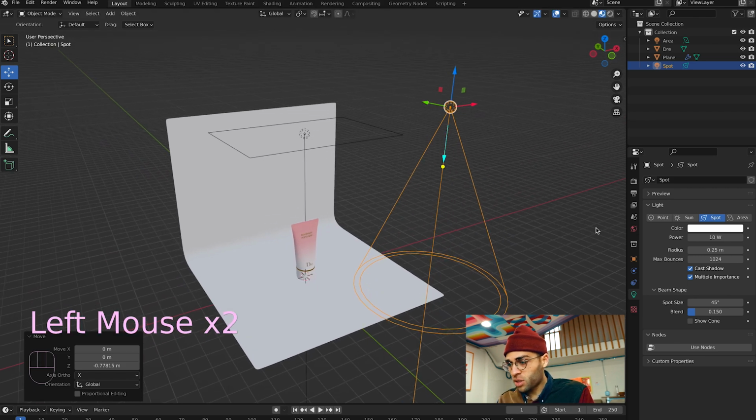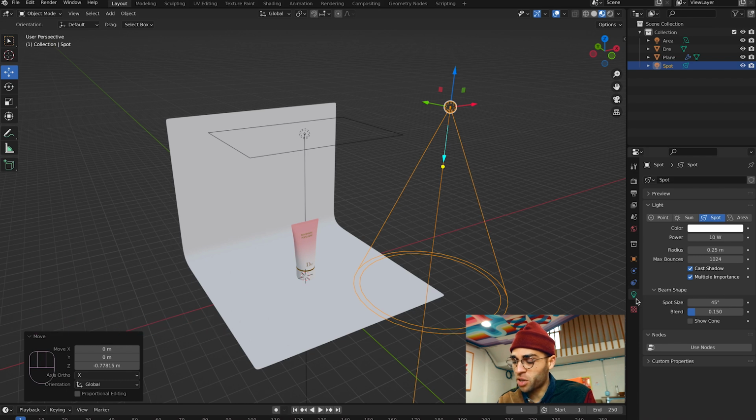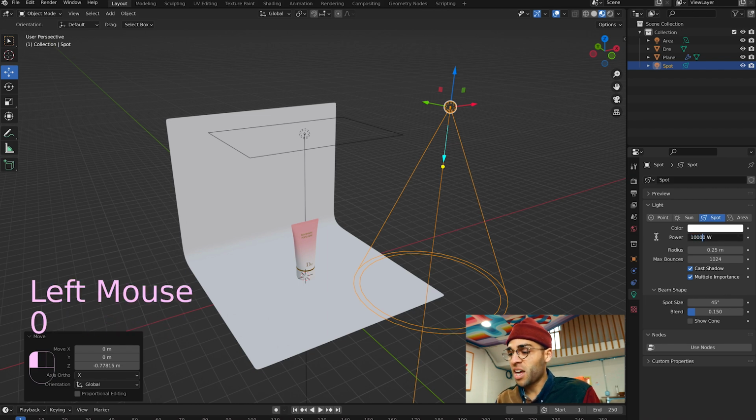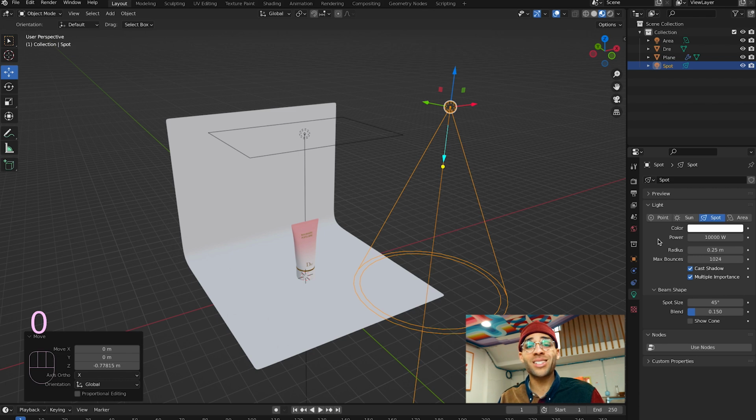Down here in the properties, you see the light bulb. We have the properties for this light. And again, it starts at 10 watts. I don't know why, 10 W, whatever that means. Never enough. So for this one, I'm going to add 3 zeros. I'm going to make this 10,000.